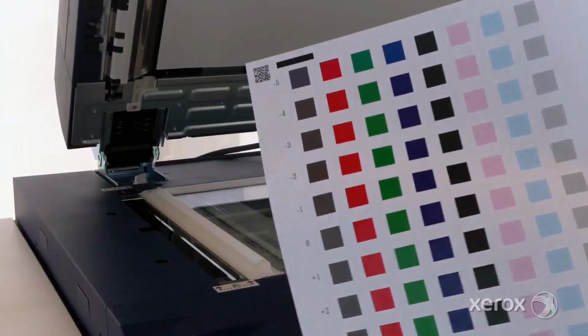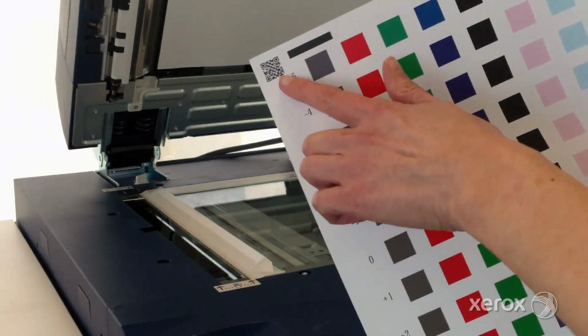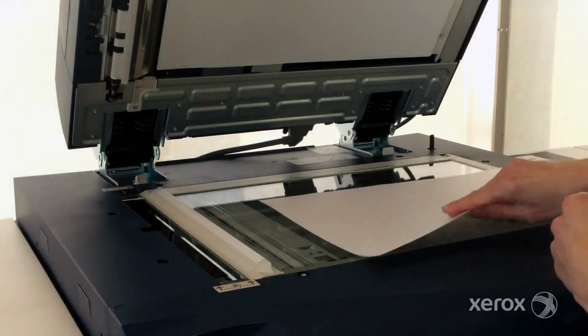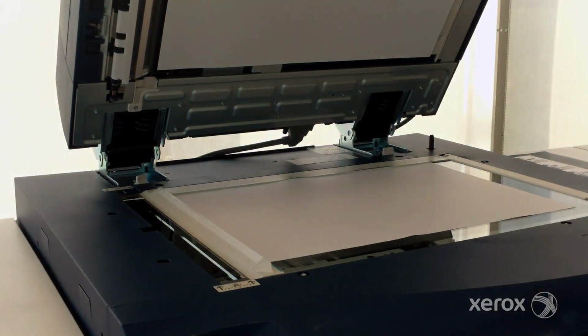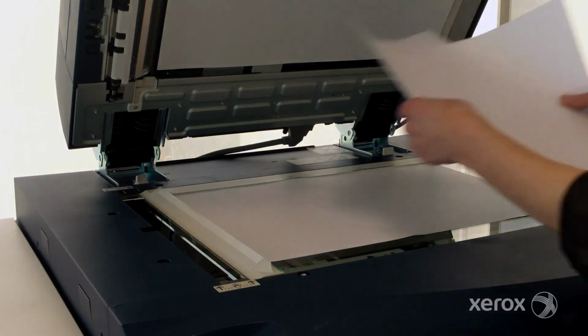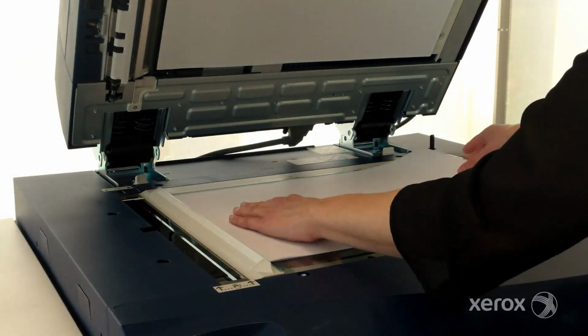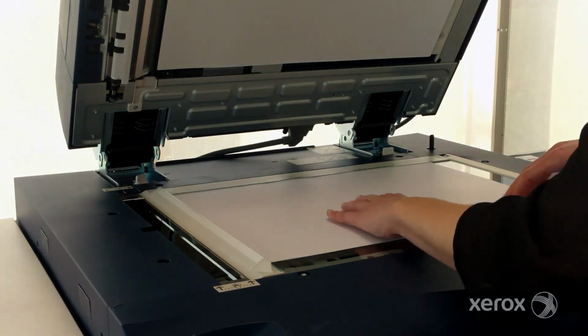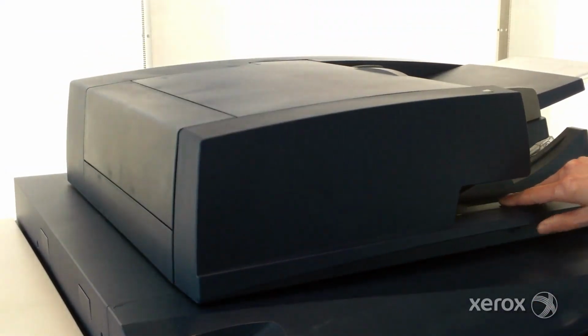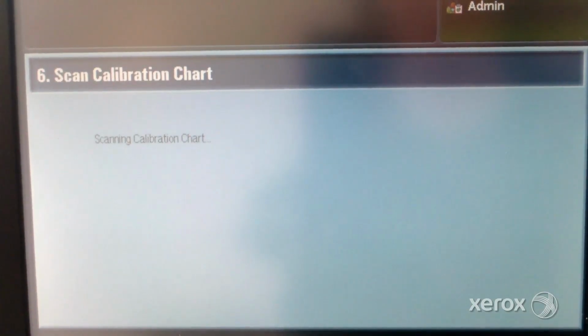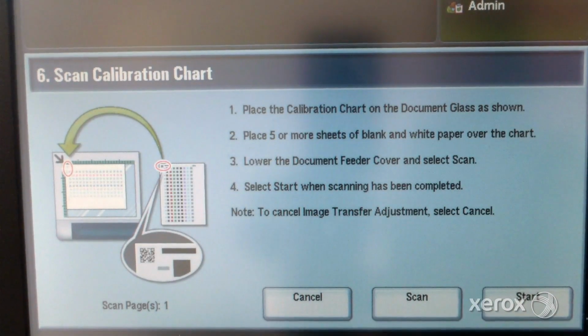Position the target on the document glass with the code in the top left corner of the glass and with side 1 facing down. The code is a square with a black bar beside it on the top left of the page. Place 5 sheets of blank white paper on top of the target. Touch Scan on the user interface. When scanning is complete, Scan Page 1 appears on the lower left screen.